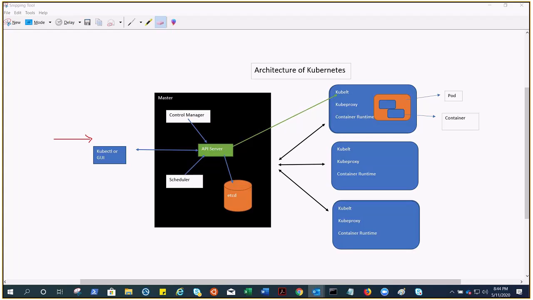Then we have controller manager, which is responsible for controlling various aspects, including node controllers, responsible for when a node goes down and things like that. Then we have Kubelet and Kubeproxy, which takes care of the networking for the pods and containers. Container runtime is the container engine like Docker or Rocket. So this is a basic understanding. I just revised the things.